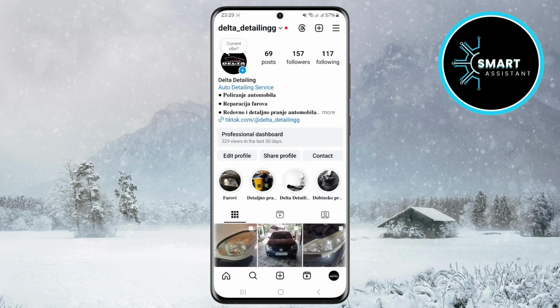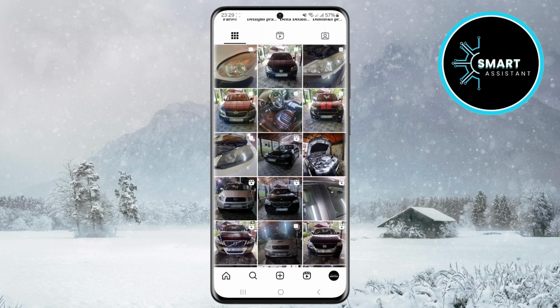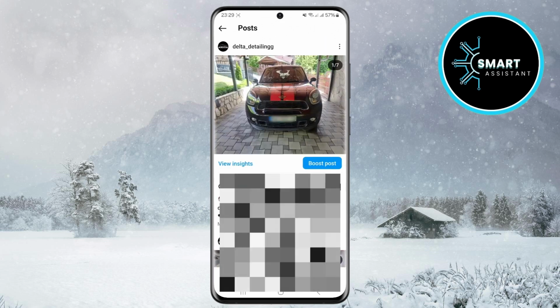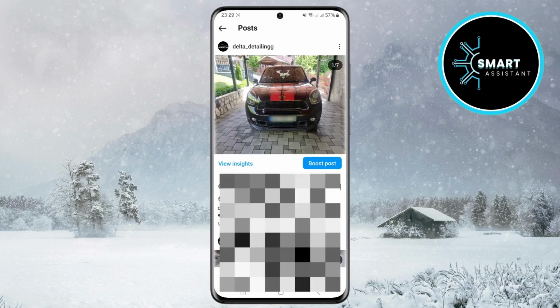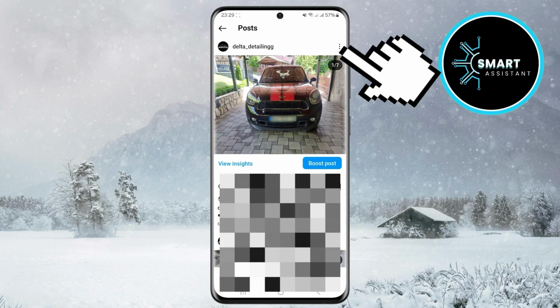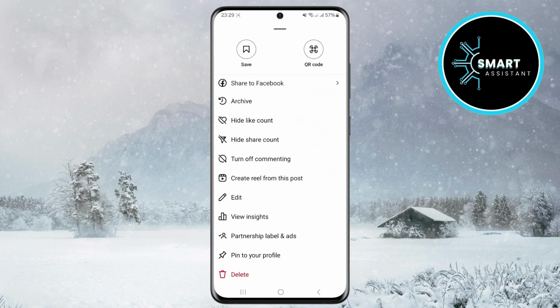When you're in the Instagram app, go to your profile and then find the post containing the album with the photos you'd like to edit and tap on it. Once the post opens, tap on the three-dot icon in the top right corner, which will open a page with options to edit the post. Now, find the Edit option and tap on it.